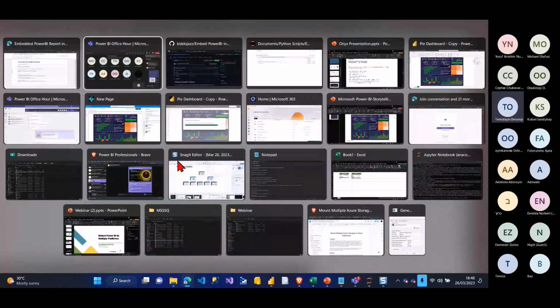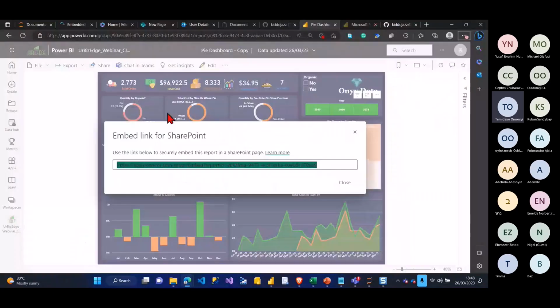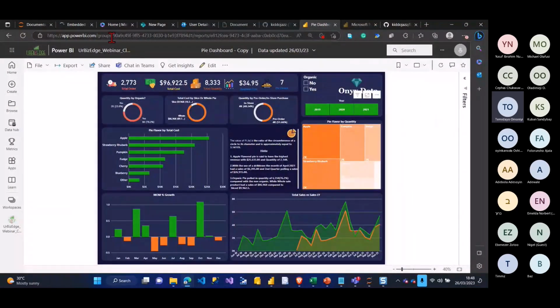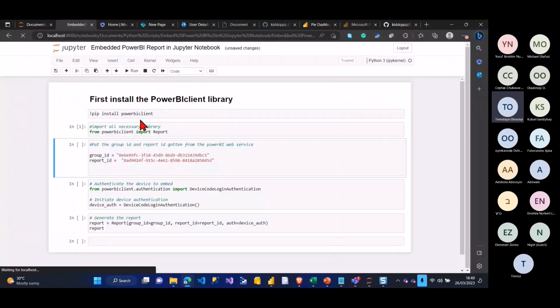If I go to my Power BI service again and close this, if you look at the top of the screen here, can you see groups here? This is what they call the group ID. Can you see reports? This is what we call the report ID. When you copy those two, just come here and paste them here. Paste the group ID, also paste your report ID, and you run this, Shift Enter.